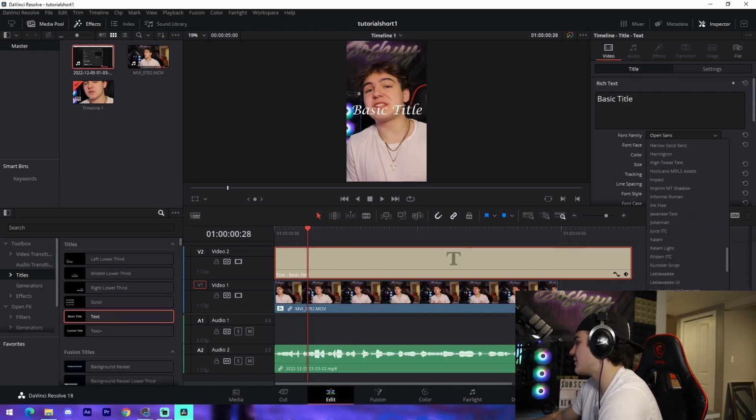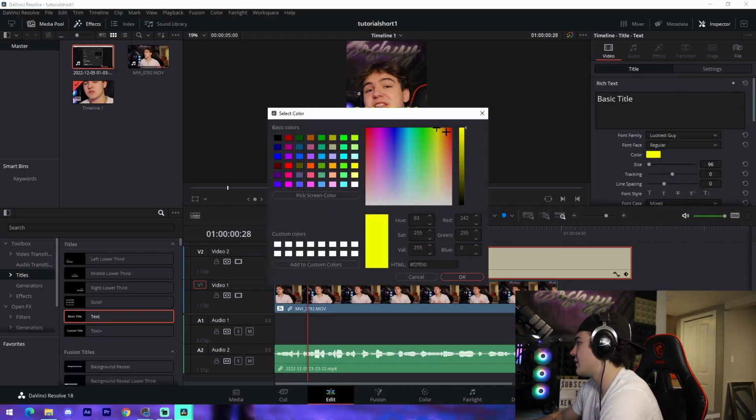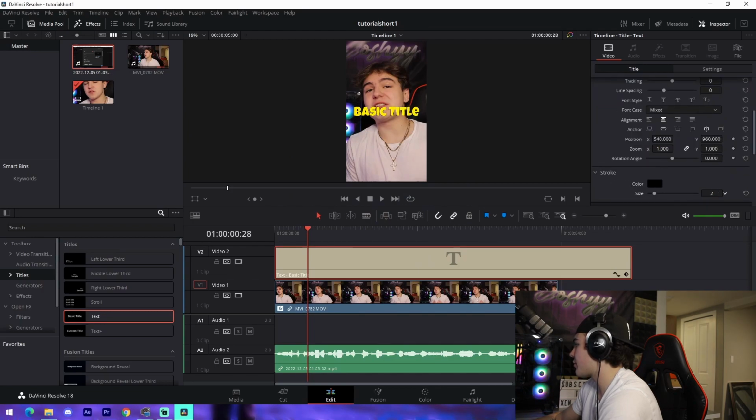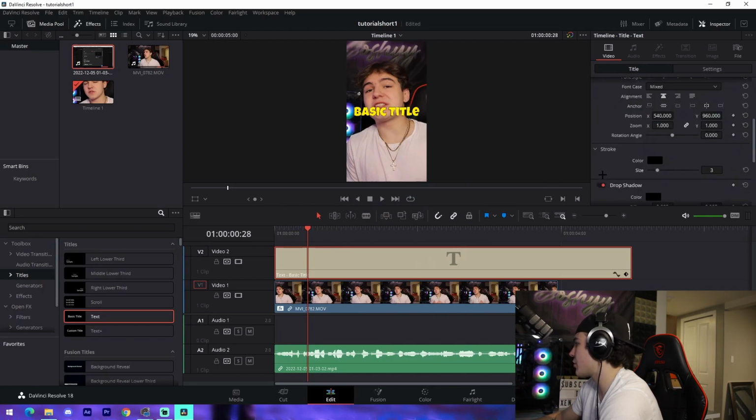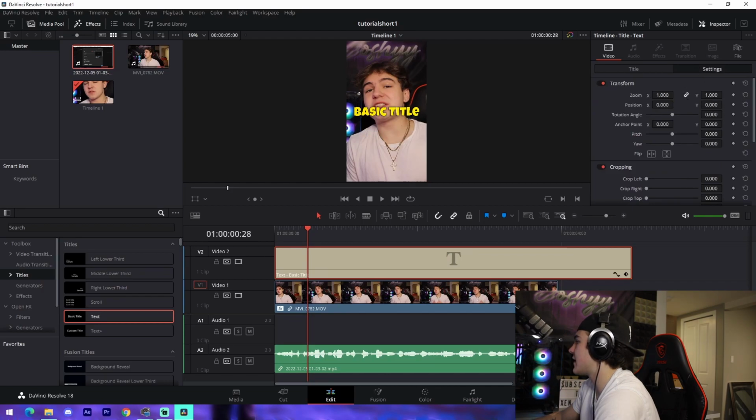So for me, I use the Luckiest Guy font right here, and I'll change the color to like a yellowish orange thing, and then I add a 3-point black stroke using this effect, and then I'll use a -4 offset X drop shadow. Then from there, I go to settings and I bring it down to a suitable level, kind of around my chest height.